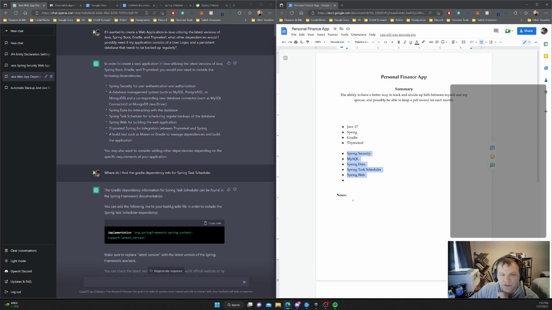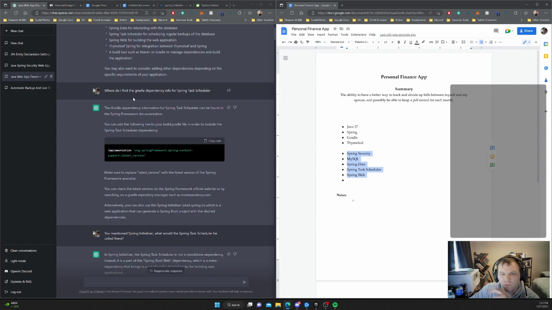So then, after this conversation, I ask, where do I find the Gradle dependency information for a task scheduler? And then it says, the Gradle dependency information for Spring Task Scheduler can be found in the Spring Framework documentation. You can add the following line to your build.gradle file in order to include the Spring Task Scheduler dependency.